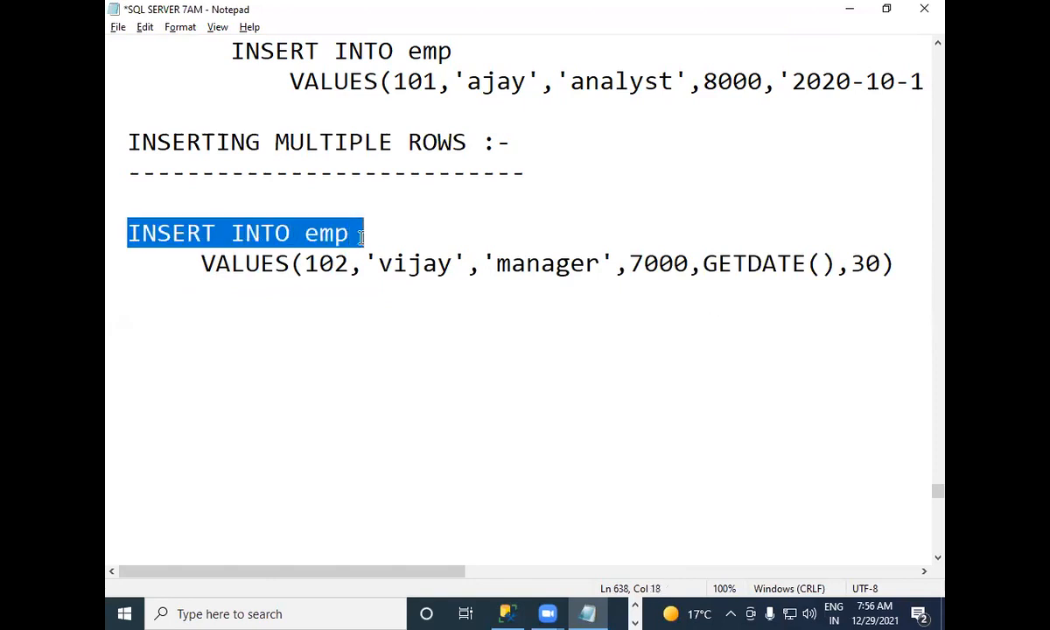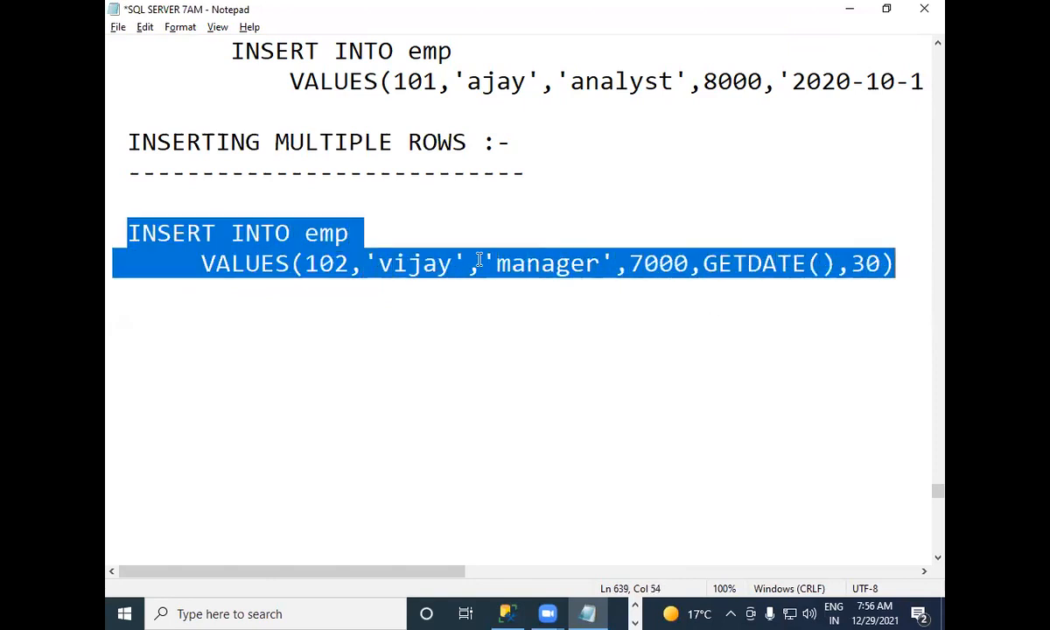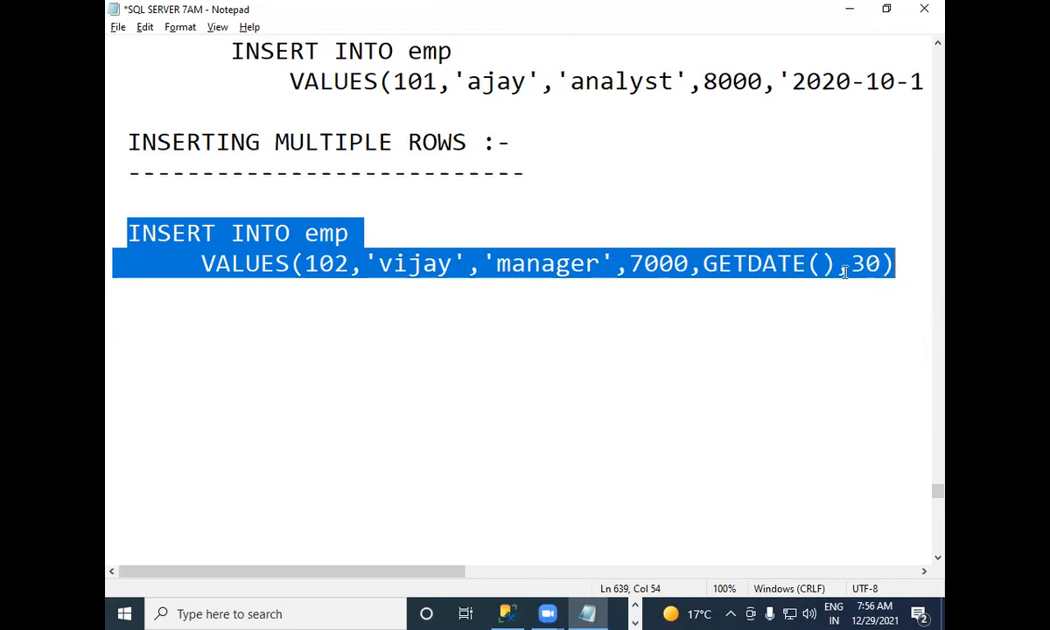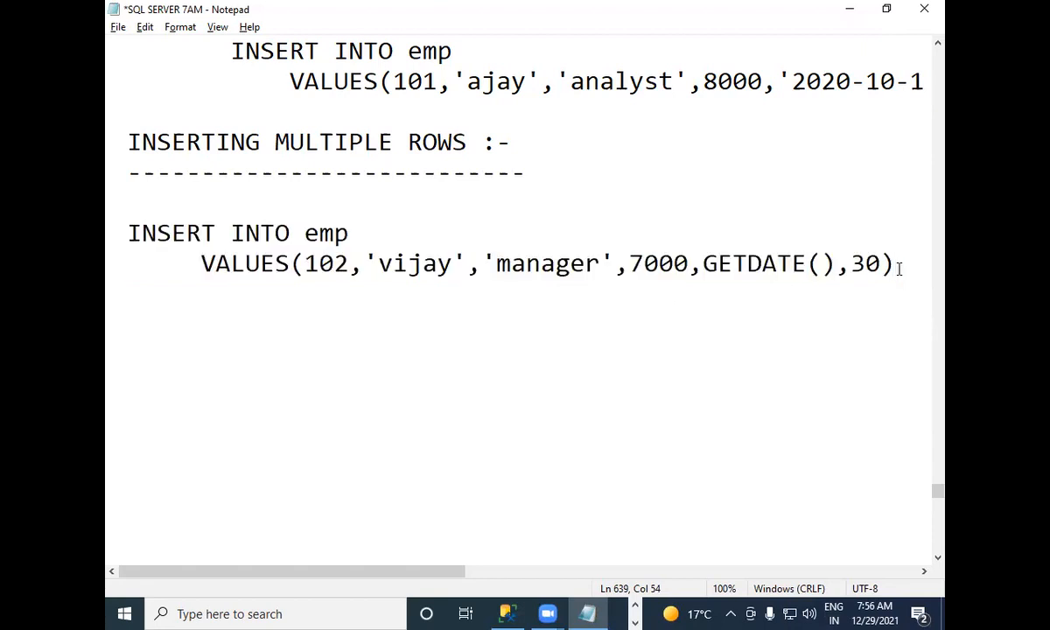So insert into EMP values 102, name Vijay, job is manager, salary 7,000, hire date is today, age is 30. But what is your aim? Your aim is multiple rows. Then comma. The first row is completed. Comma, second row. The second row is 103. Like this, you can give multiple rows separated by comma.